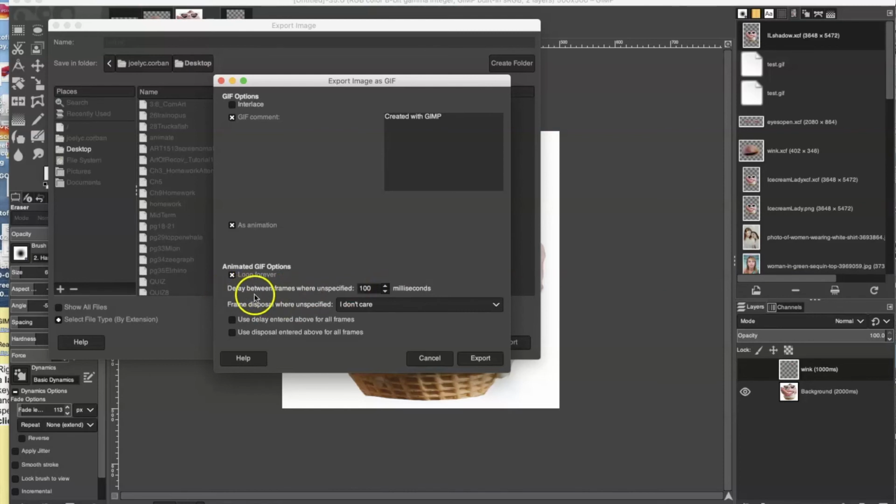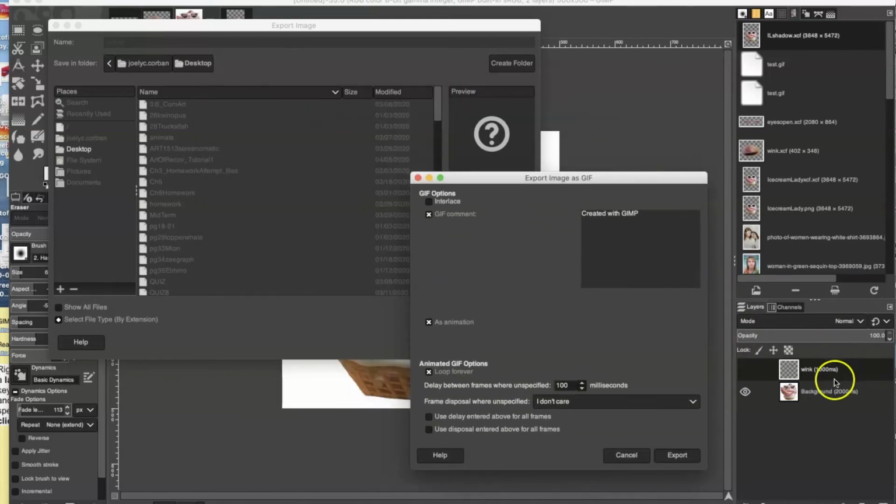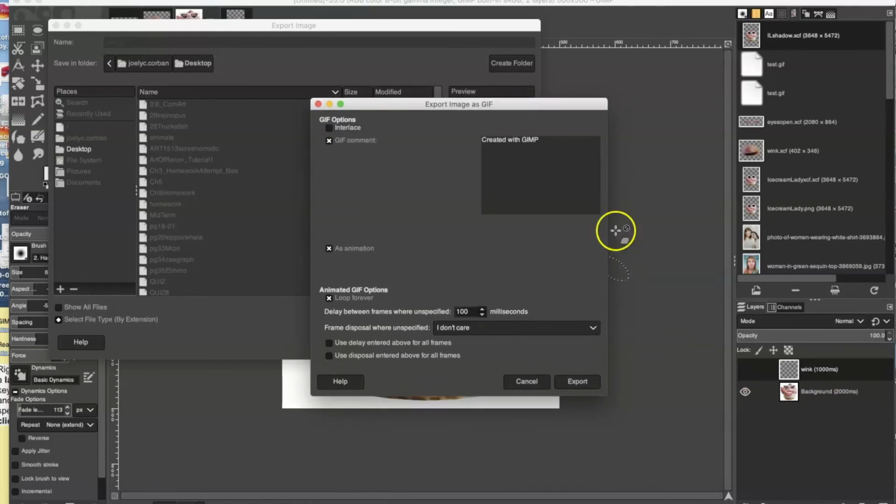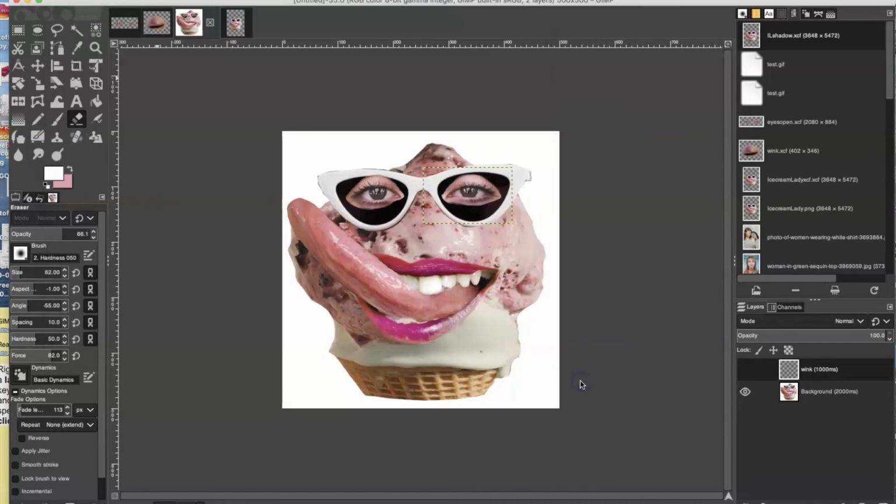Now, on this part, delay frames were unspecified. This is for the frames. If you have any frames over here that you didn't put the milliseconds next to, that's what this is asking about: what do I do with the frames that don't have milliseconds by them? So that's what you're going to set there. And then the rest of this frame disposal where I unspecified, I just put, I don't care, it doesn't matter, okay? And then I go export.